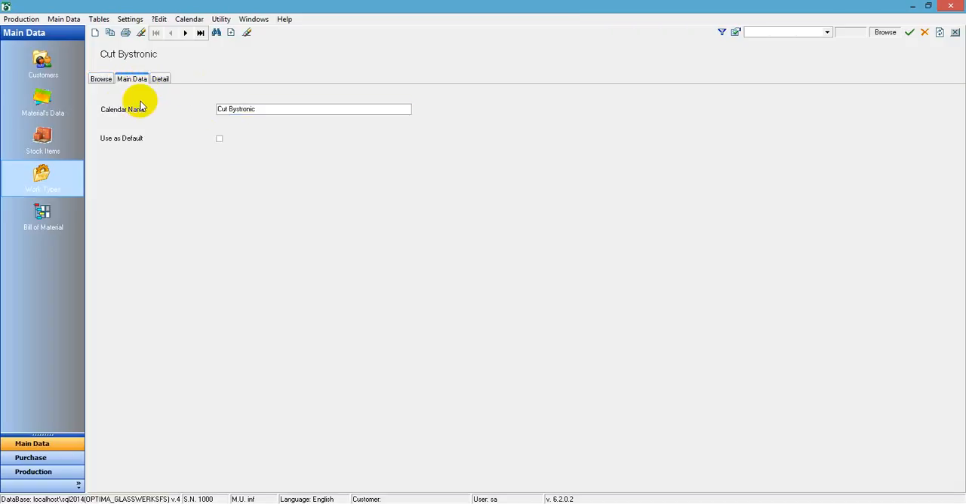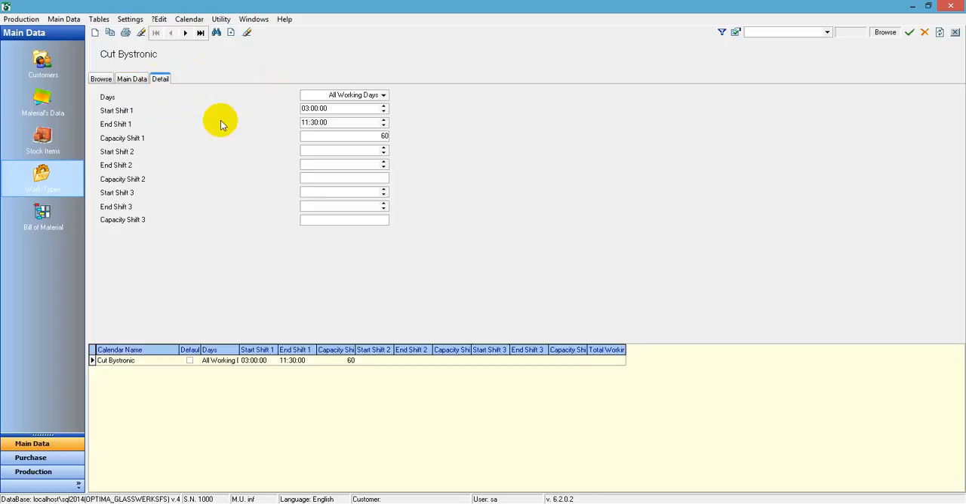How is a calendar made? First of all, by a name that is used simply for you to identify which is the calendar. Then you define on which day it affects. It can be all working days, all days, or define a different value for each day of the week. For each day you can define 3 shifts. For every shift you can define a capacity. The capacity in 99% of cases is 60.